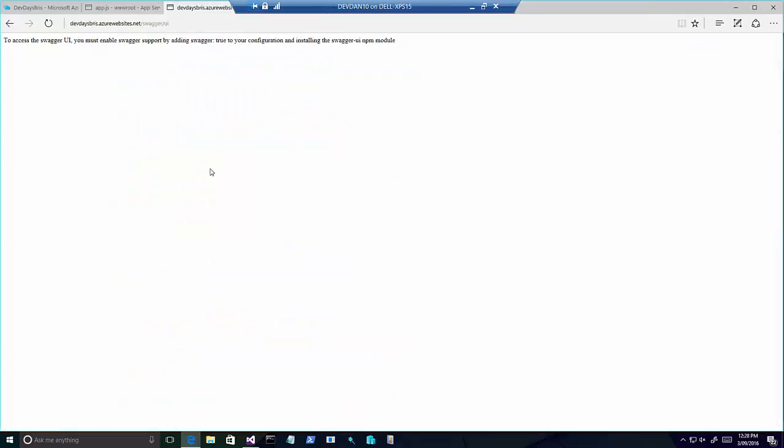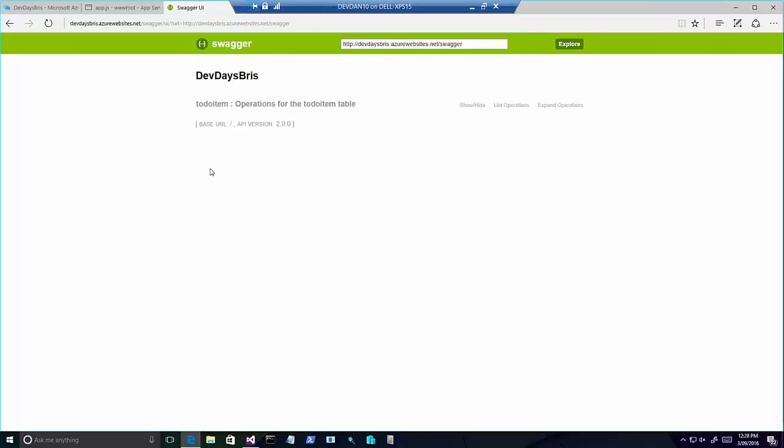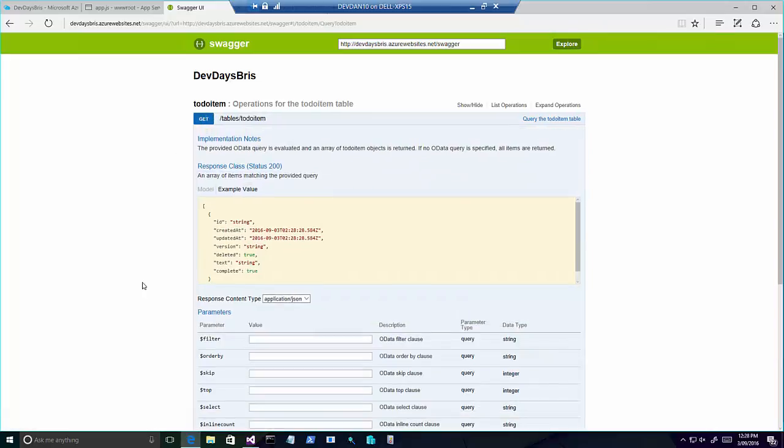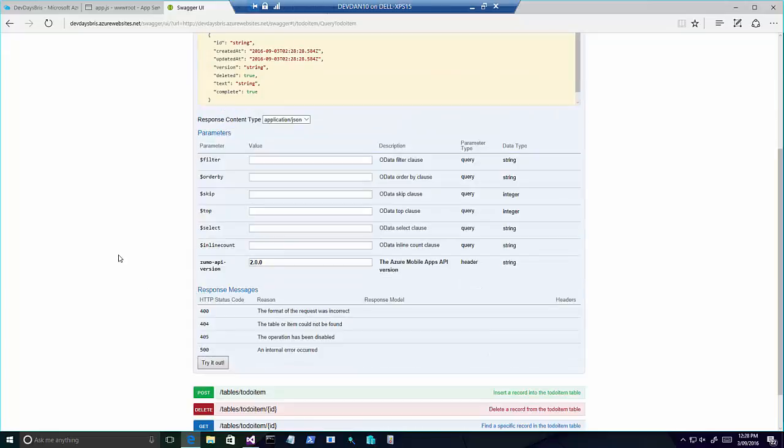So if I go back into this website and refresh that page, you should get the Swagger for it, which is really quite nice because it documents what your service is capable of doing. You can list all of the operations that are available on it, and then you can even test those operations within this user interface. So it's actually quite cool.